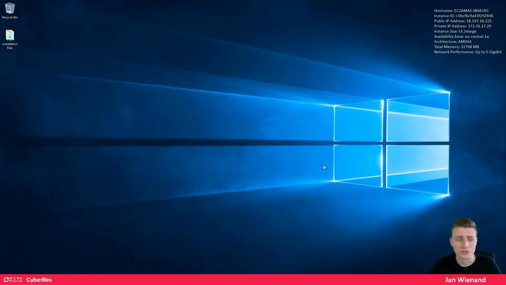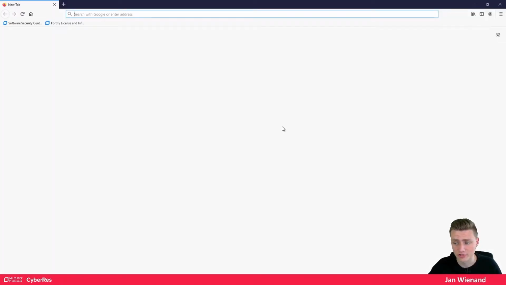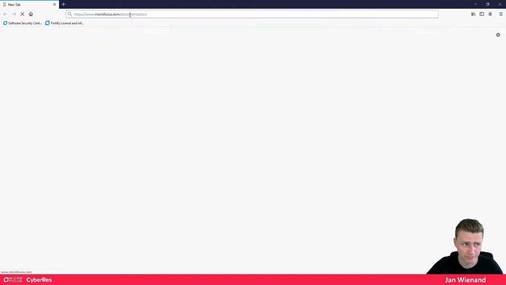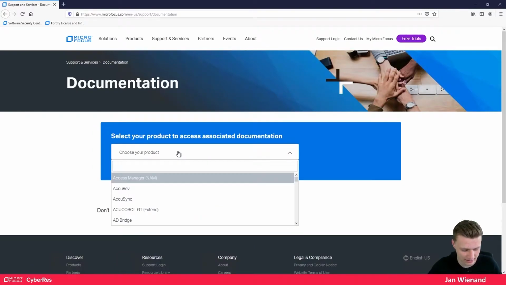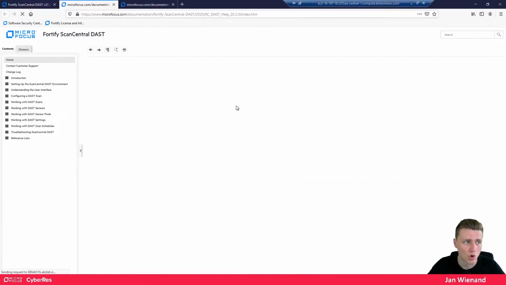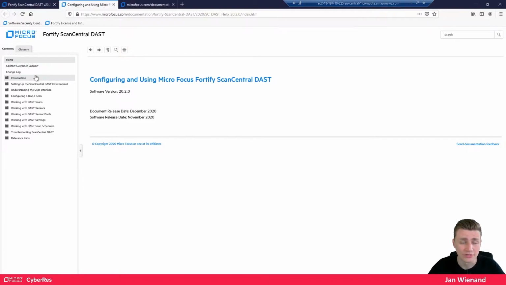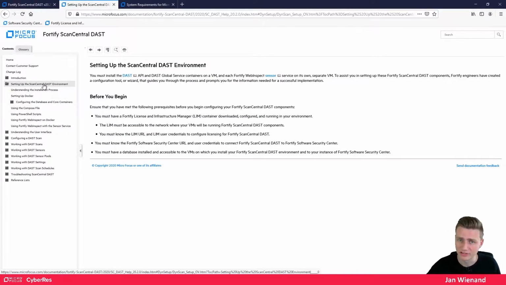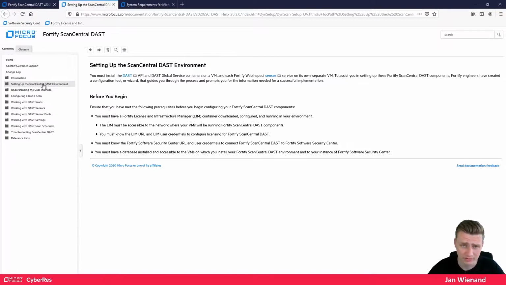For that, I want to switch to our documentation first. So let's go to microfocus.com/documentation and we will have a look at the ScanCentral DAST documentation, because there's a nice guide or a nice explanation of what is ScanCentral DAST and how we can work with ScanCentral DAST. So first of all, you can find anything that I will show you in this video in our documentation here. So configuring DAST scans, setting up the whole environment. So these are things that we will cover in this video, but you can have a look at that later.